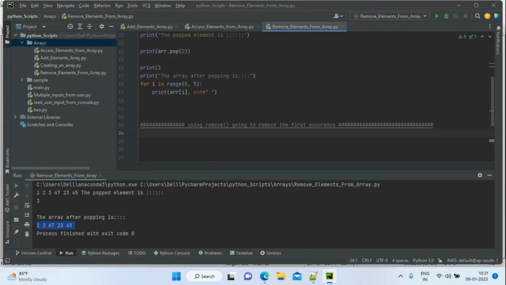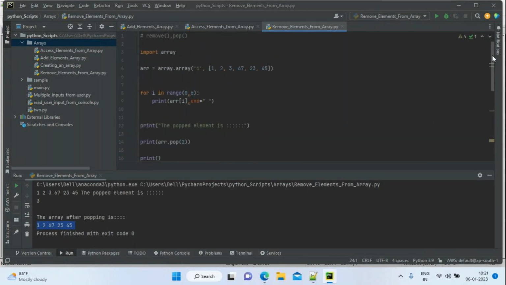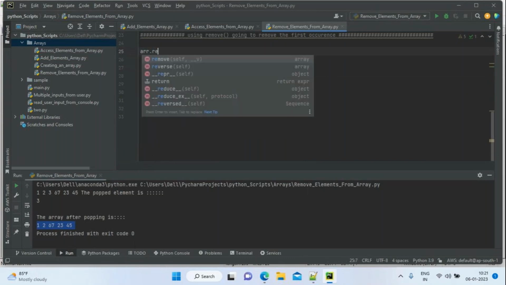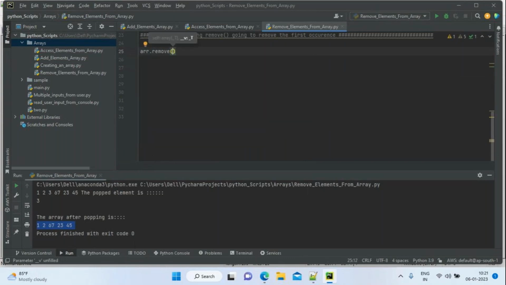What are you going to do? I'm going to take the array dot remove. I'm going to use remove. I'm going to pass index as 0. It's going to remove the 1 actually.